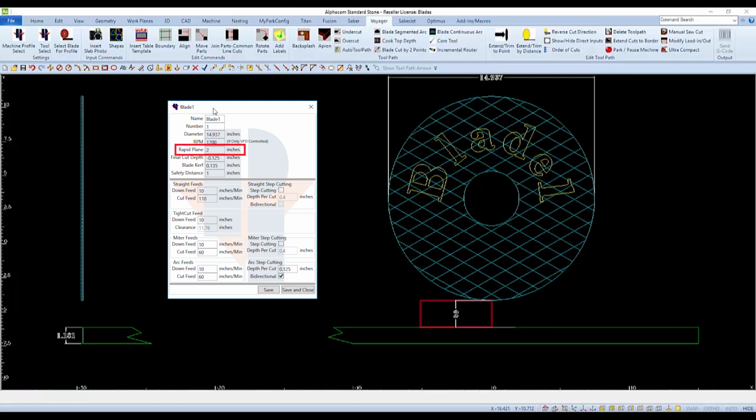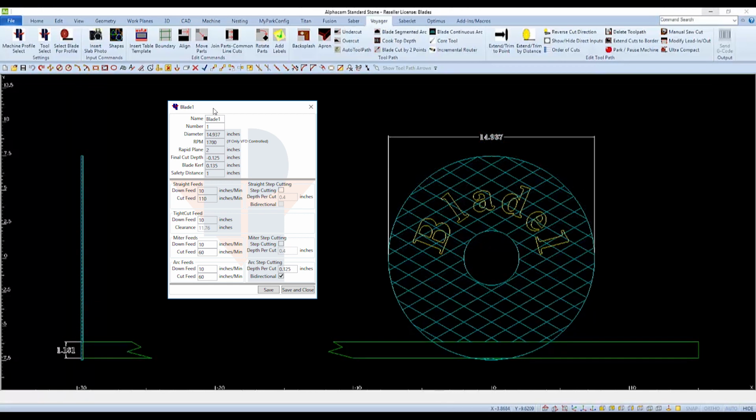The rapid plane value is the distance between the bottom of the blade and the top of the material when the machine rapids across in between cuts. And we have the final cut depth set at -0.125, so it will cut completely through the material and slightly into the bed of the table.